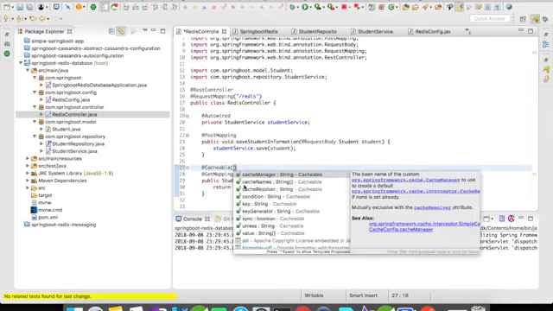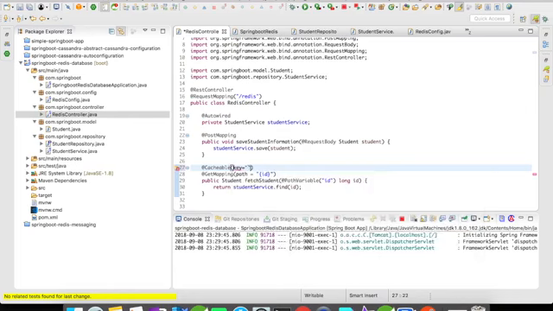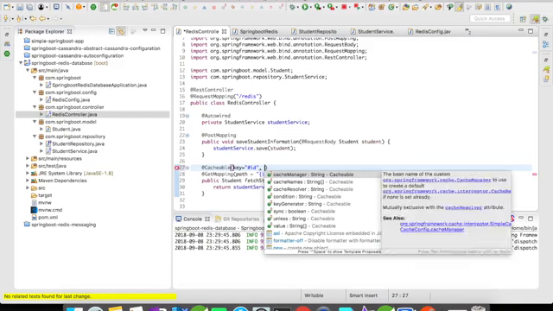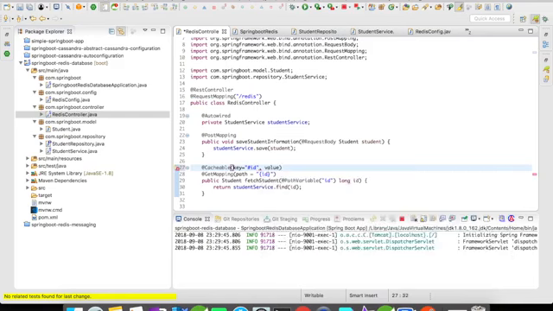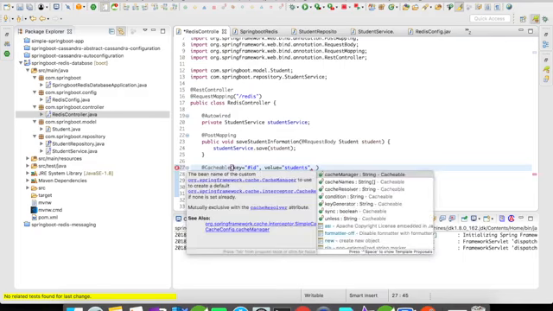The Cacheable has multiple attributes that you can use. Let us try to use a few of these. The key is going to be the ID. The ID will be the key for this Cacheable. I need to have a value also. Let us name it as students.